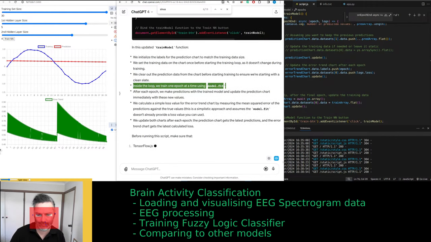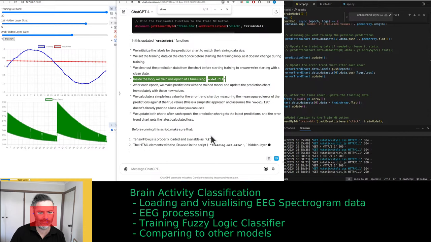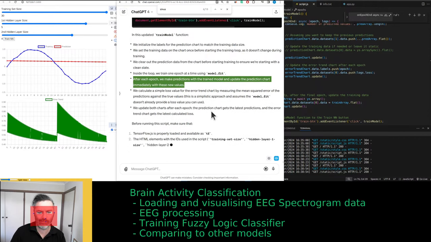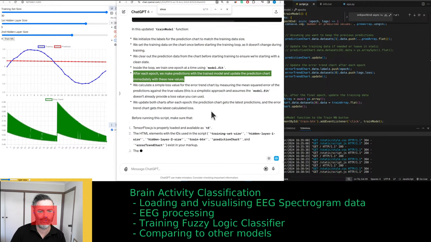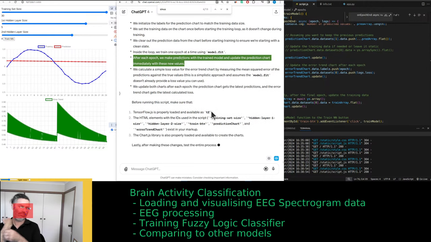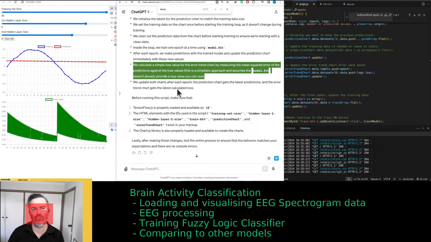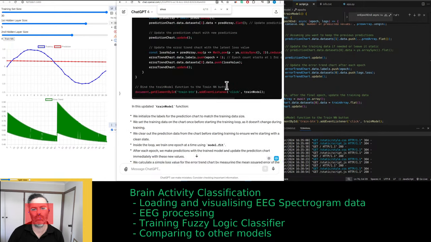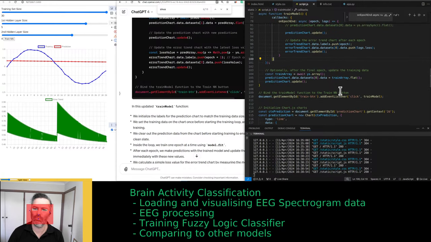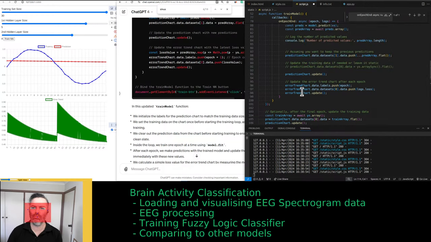Inside the loop, we train one epoch at a time using model.fit. After each epoch, we make predictions with the trained model and update the prediction chart immediately with these new values. We calculate a simple loss value for the error trend chart by measuring the mean squared error of the predictions against the true values. This is a simplistic approach and assumes the model.fit doesn't already provide a loss value you can use. We update both charts after each epoch. The prediction chart gets the latest predictions, and the error trend chart gets the latest calculated loss.